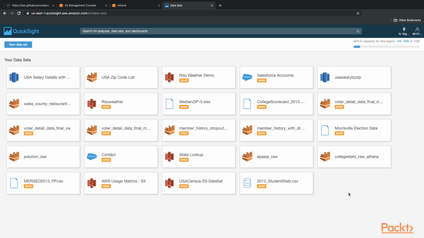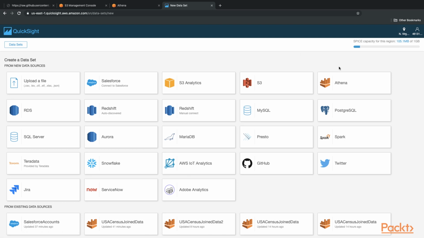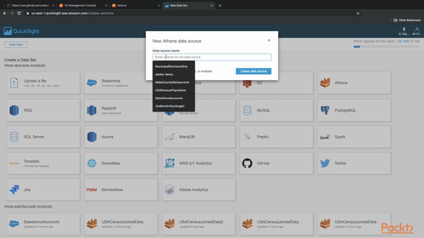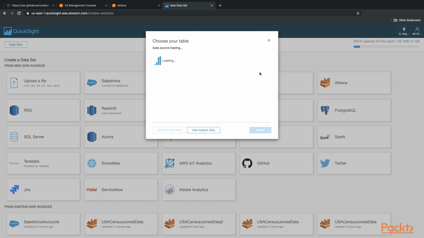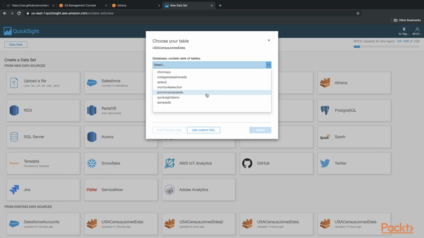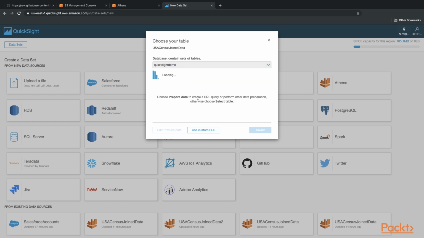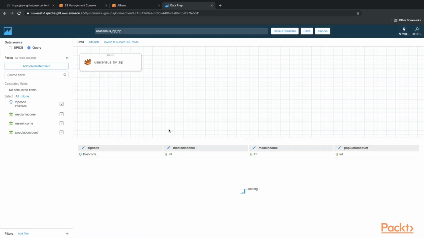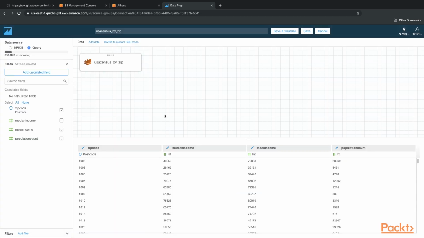So in QuickSight, I'm going to say new dataset. I'm going to select Athena. I'm going to call this USA Census Join Data. I'm going to select my database as QuickSight Demo, which has those tables. So first I'm going to select USA Census by zip. I'm going to click on Edit Preview Data. Okay, so I've got the first table.